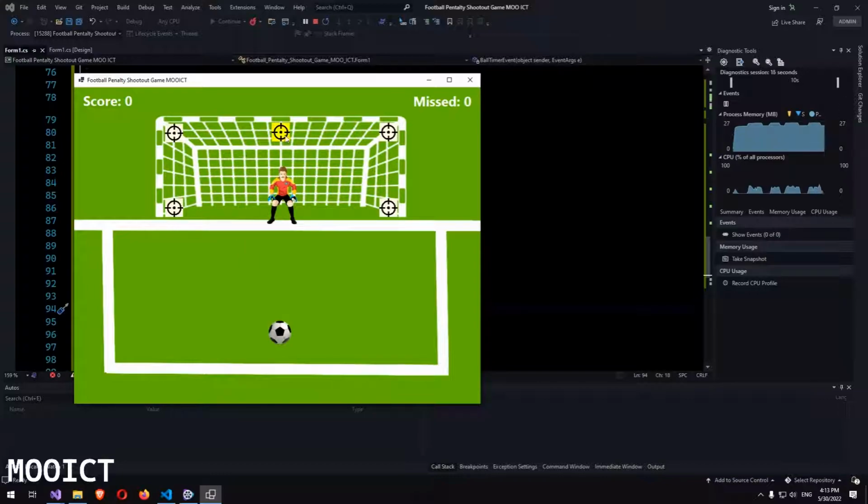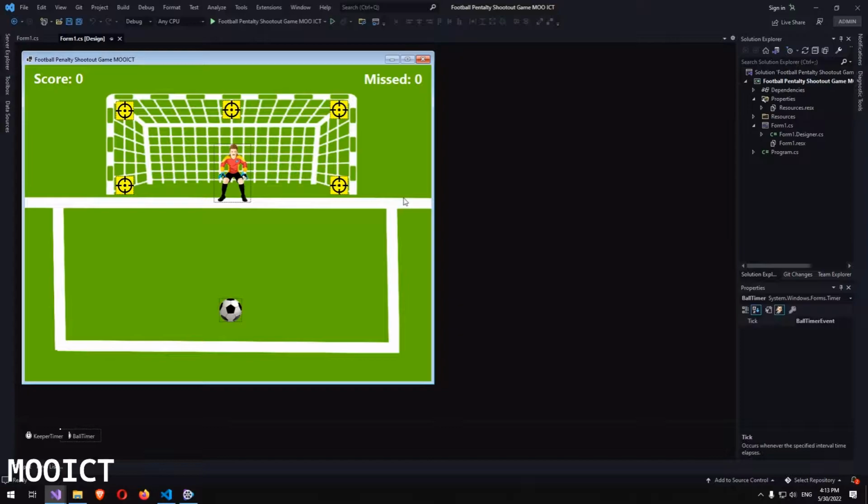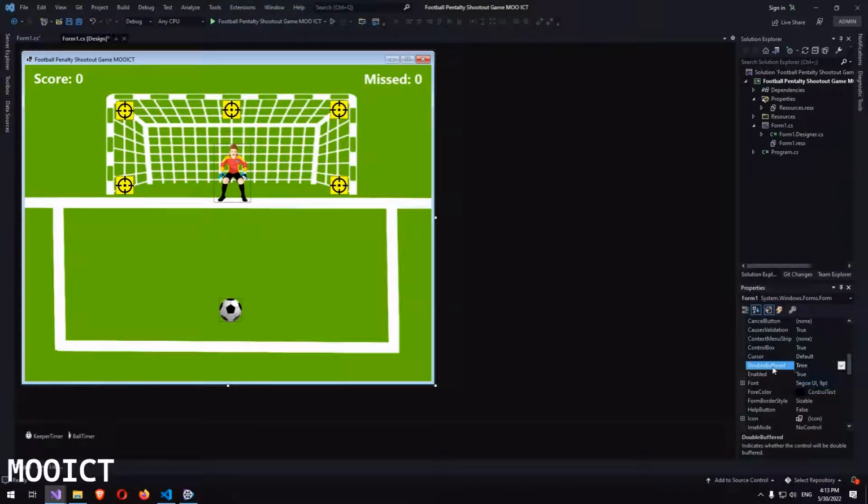Just want to make sure the angles are okay. All right, so to improve the frame rates a little bit more, because there's quite a lot of picture boxes, we can enable double buffered on the Windows form, and that should remedy some of it. Let's take a look. So double buffered to true. If you just click on the form, find double buffered and set that to true.